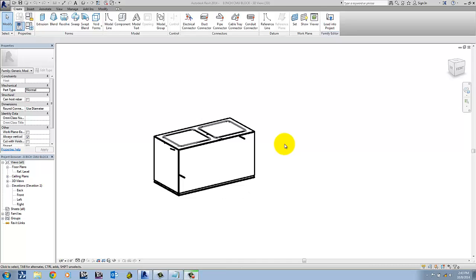Hey guys, in this video I'm going to show another nested parametric family with an array. In a previous video I showed the array in a radial around a table, more from a component and furniture standpoint. This is going to be a linear based array. We're going to do something a little bit more usable or realistic.